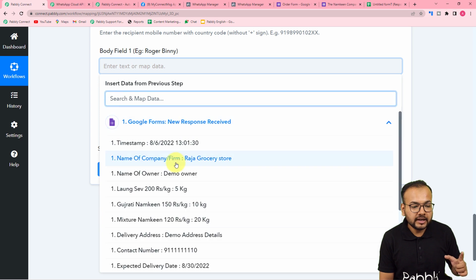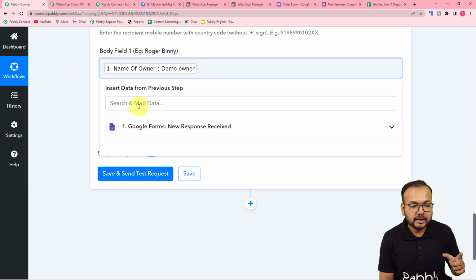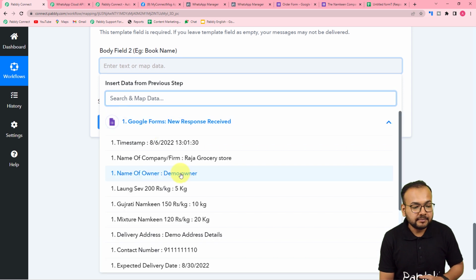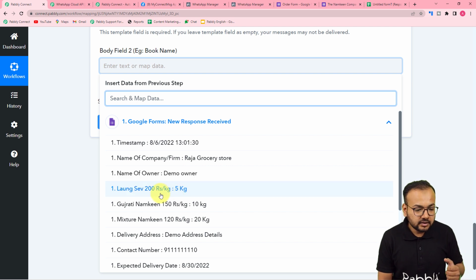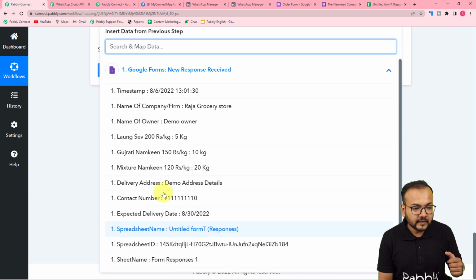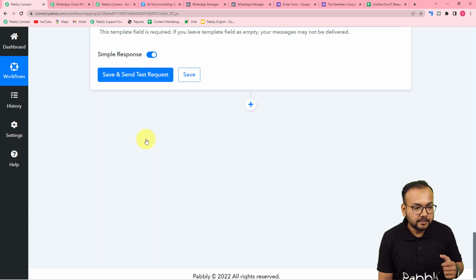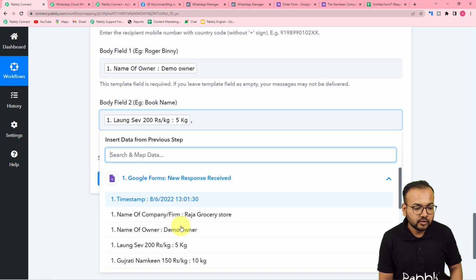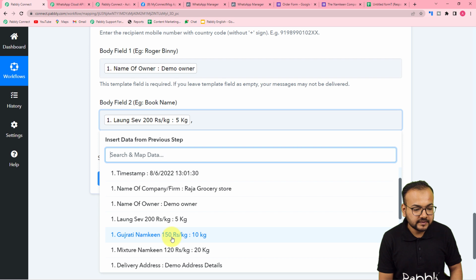From the first step only, I'm going to map the name of the owner label. And in the second body field, you can map the name of the products that the person has ordered. So here you can see the quantity we have received, okay, and along with the product's name. So I'm going to map all the product's name. I'm just going to put a comma, then I'm going to map other things as well.